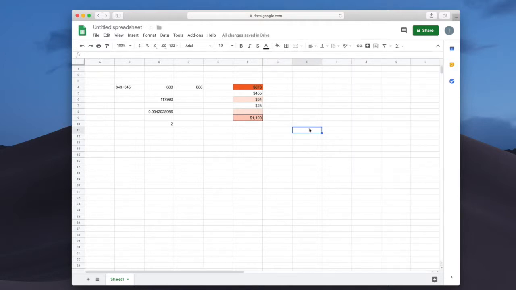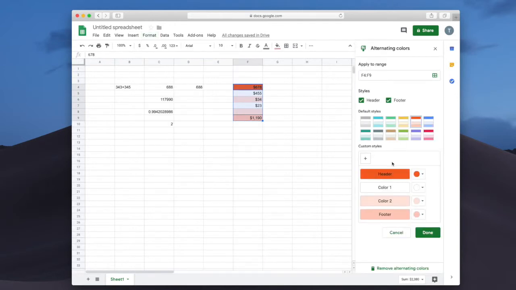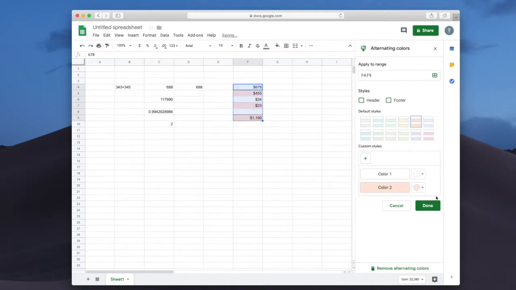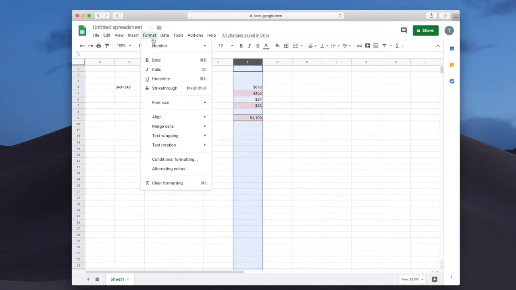All right. Now let's say I don't want any colors. I can just highlight the whole thing and say I don't want any. Okay, that didn't work, so let's do it again. Clear formatting is what we need to do.